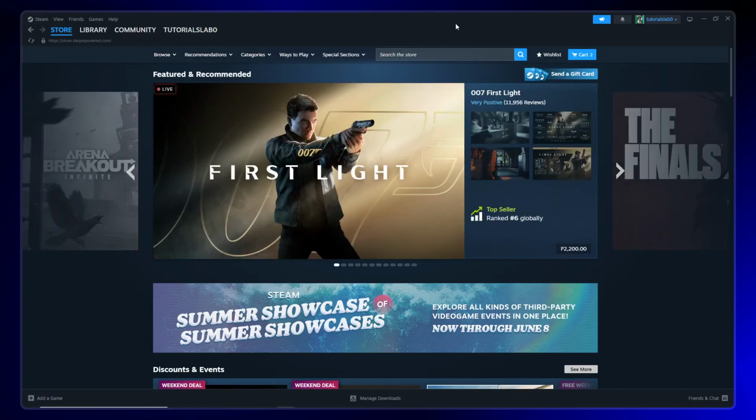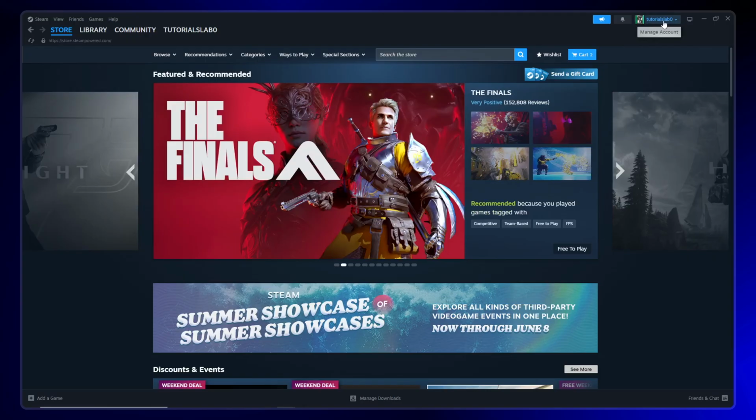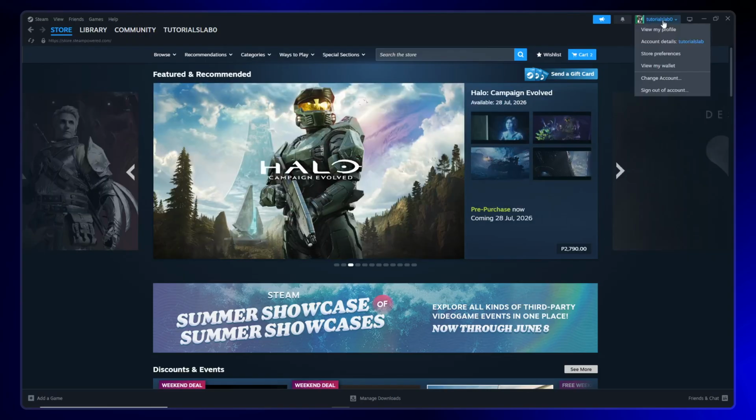First, open your Steam app and log in with your credentials. Once you're logged in, look at the upper right corner of the screen where you'll see your username displayed. Click on it to reveal a menu, then select View My Profile from the options that appear.